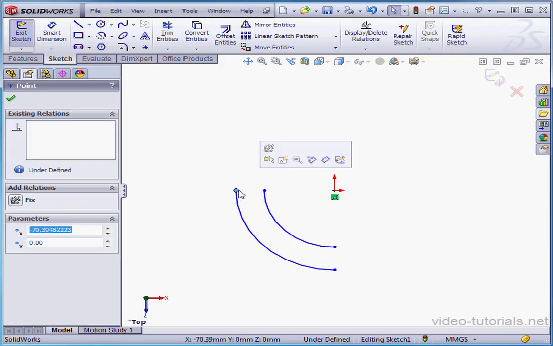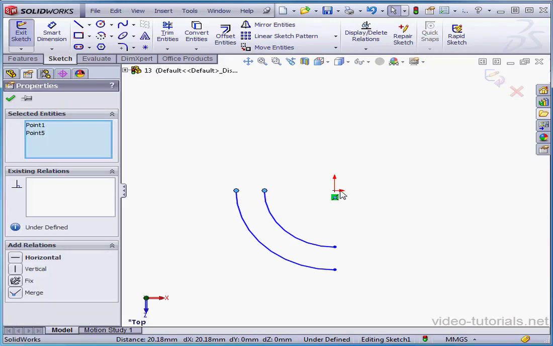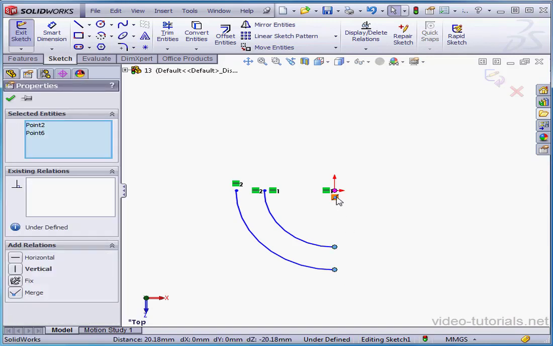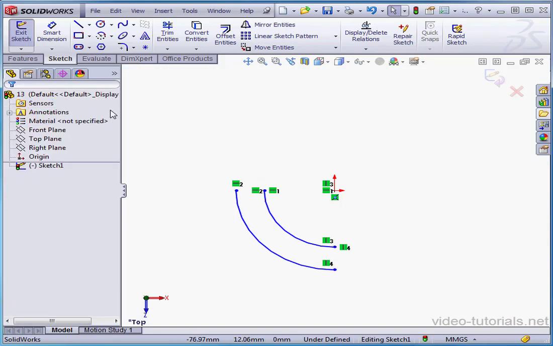I'm going to Control select these 3 points and the origin point and add a horizontal relation. Let's deselect everything. Now let's Control select these 3 points and add a vertical relation. Next, I'm going to add some construction geometry.